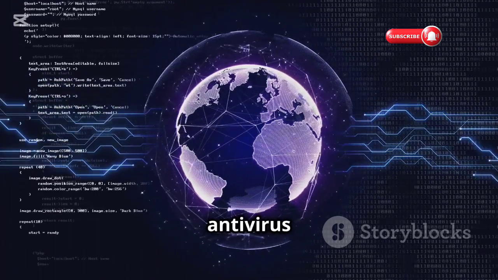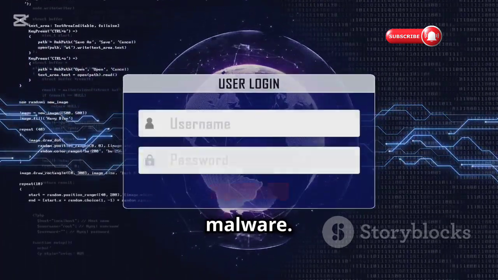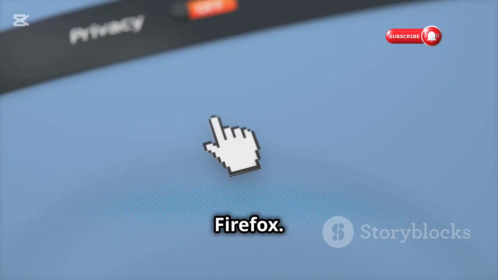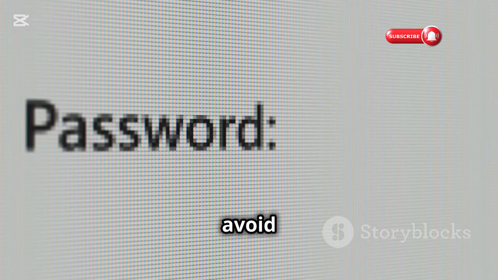Install a reliable antivirus program to detect and block malware. Use secure and privacy-focused browsers like Brave or Firefox. Clear your browsing data regularly and avoid storing passwords in browsers.